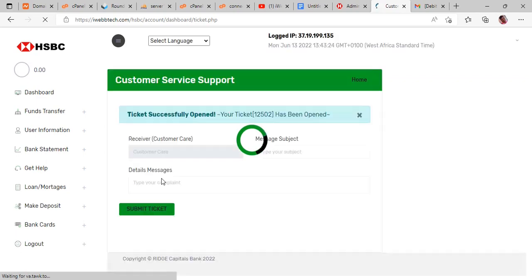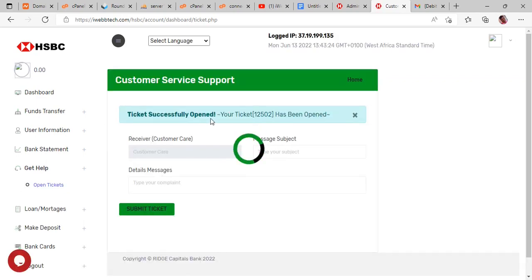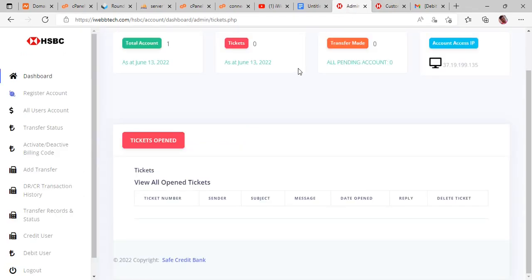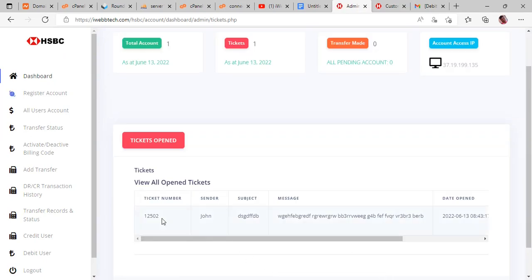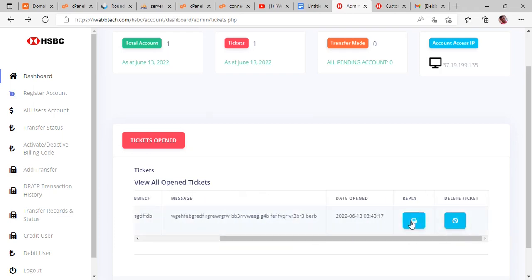Ticket successfully opened. Your ticket ID has been opened. Now let's go over here and reload this admin ticket section. You can see that from sender John, subject this, message this. You can now click on the reply and then reply, or you can delete the ticket.